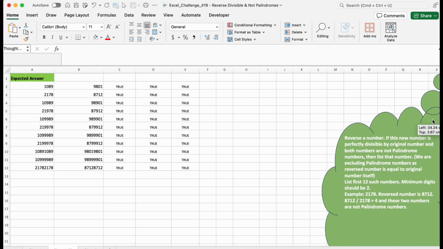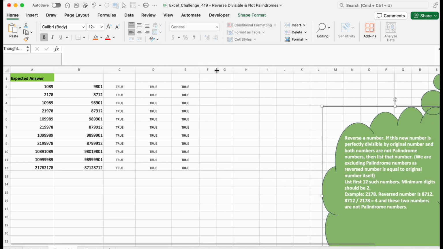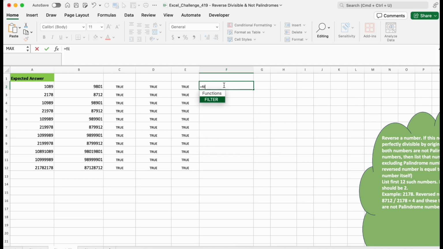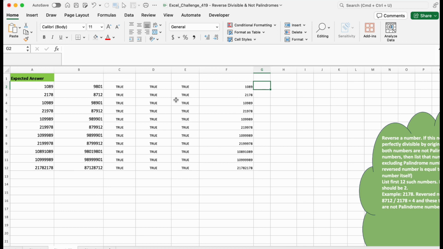And we can use our filter. Let's move this out of the way. We can now use our filter function to filter out which of the numbers satisfy all our conditions. So let's filter it out. Then we have our answer. In this case, all our numbers meet the condition.